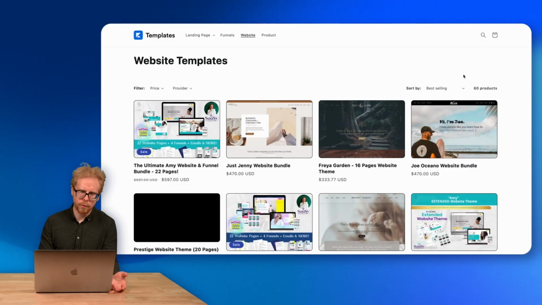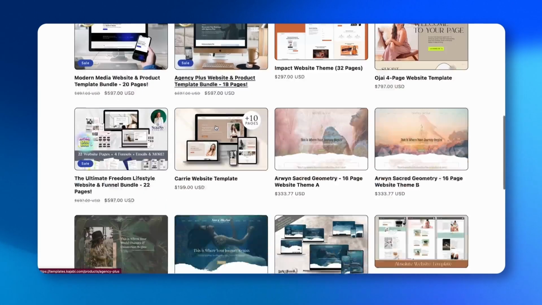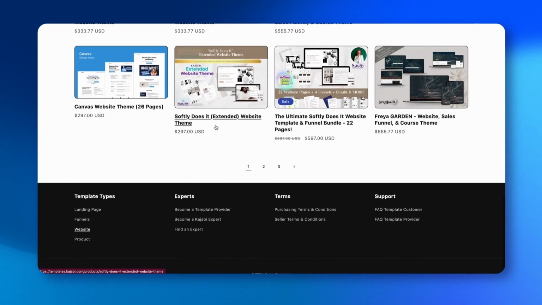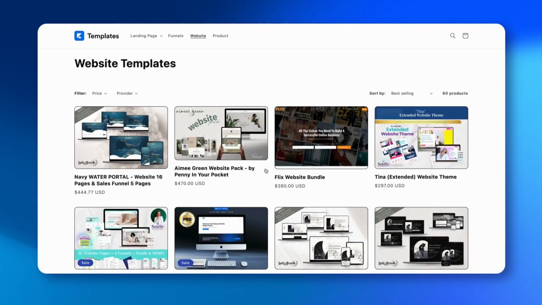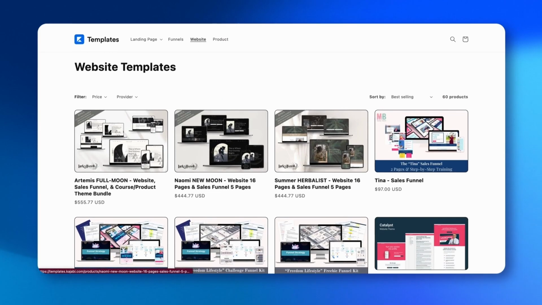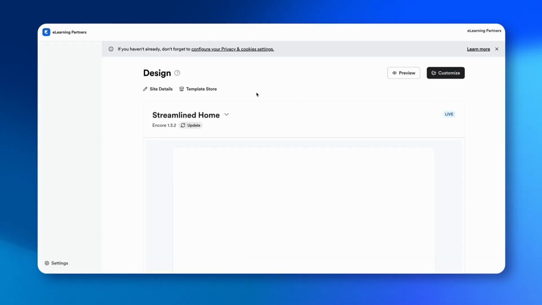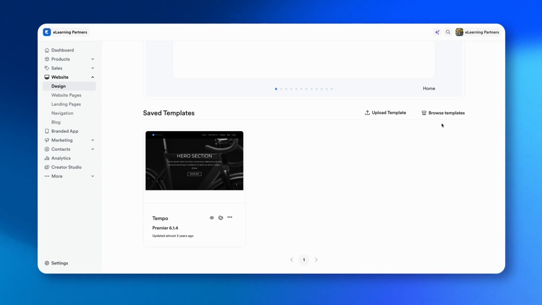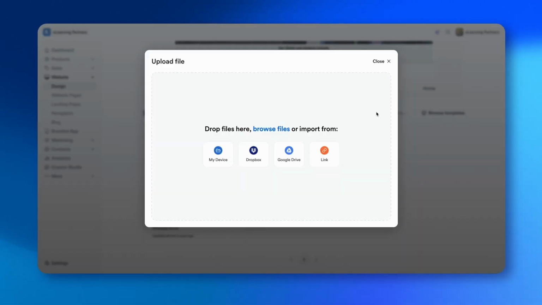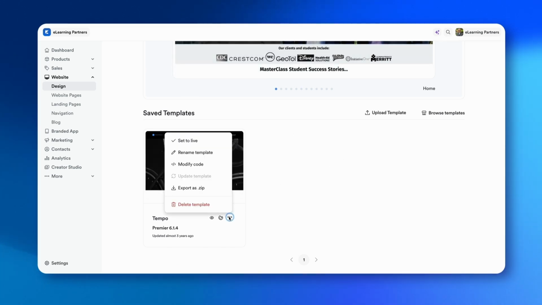Now you can also buy templates. So you can buy custom templates. You can also buy them directly from people. And we don't create any custom ones. We just use what's available. But you can buy templates and then ultimately upload them to Kajabi. This is where you upload them. Upload template. Drop the file in. And then it'll show up here under Saved Templates. And then you click Set Live.